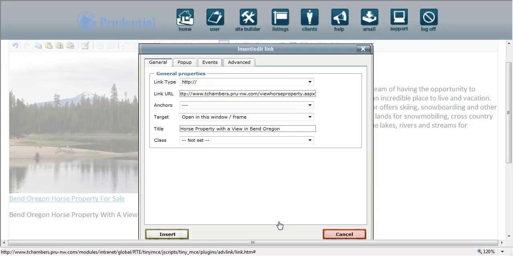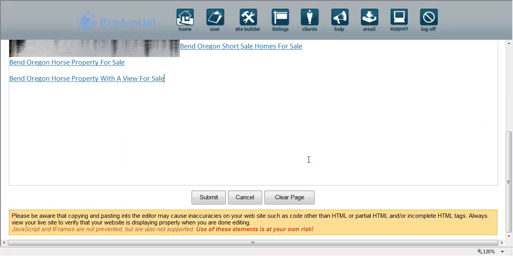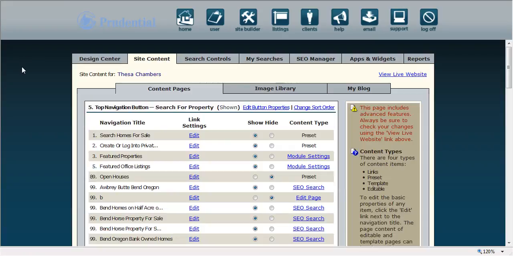And the most important thing is scrolling back to the bottom and clicking submit. Now our page is done. In the next video, I will show you how to make sure those pages are seen or not seen.